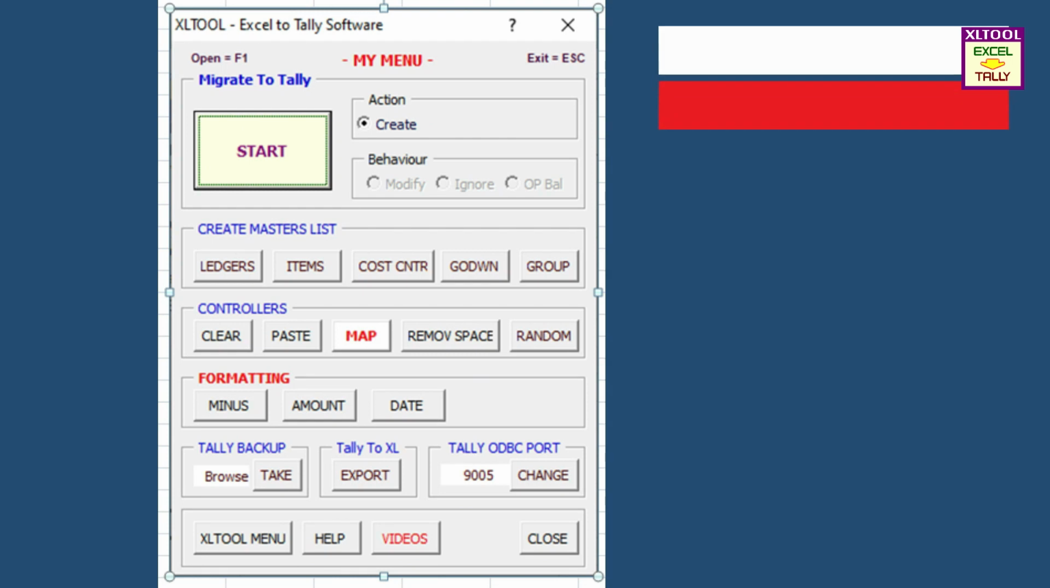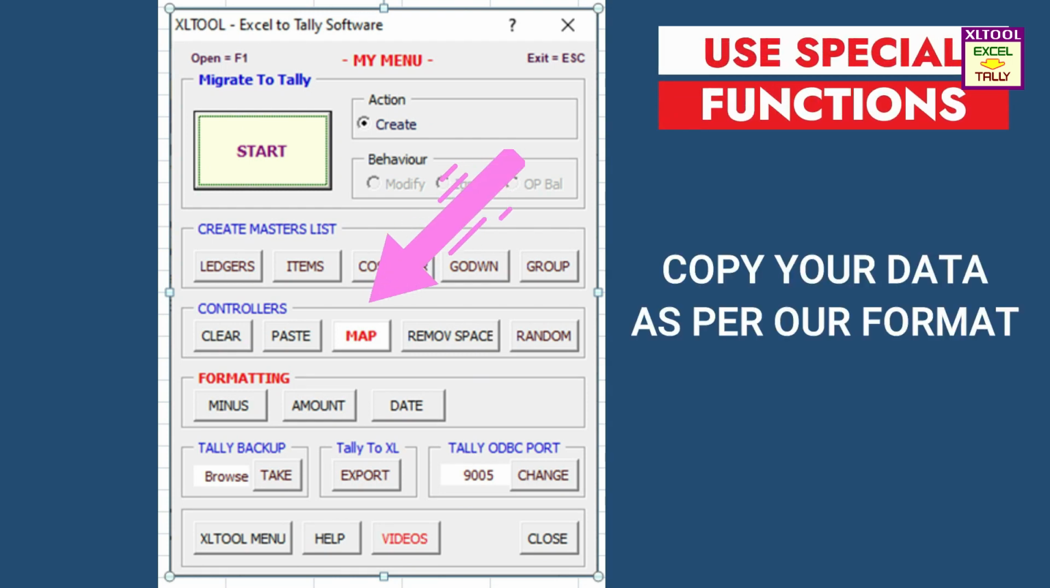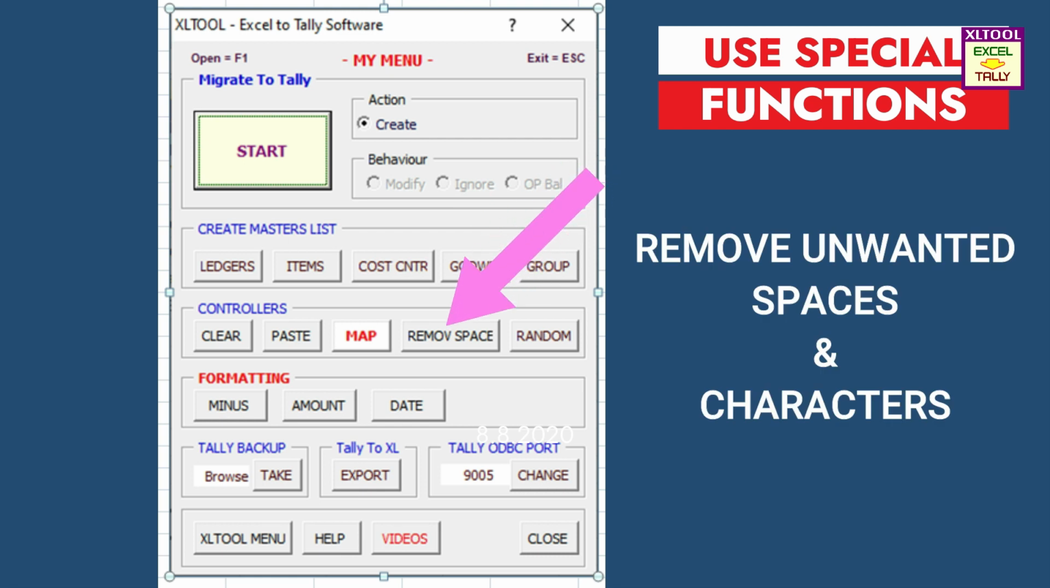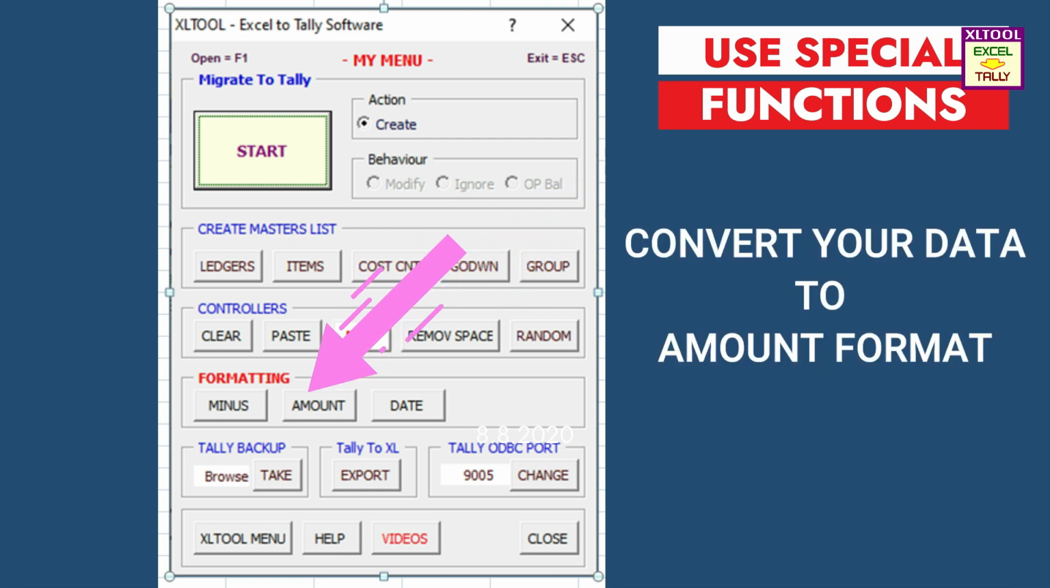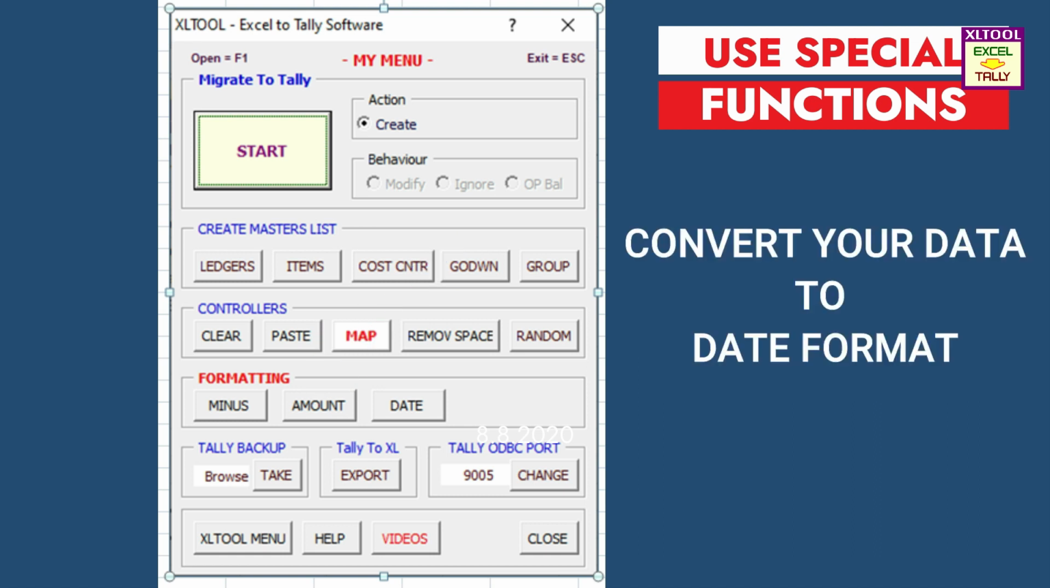Also, you can use our special functions from the menu option. Map Data copies data from your other file as per format. Remove Spaces removes unwanted characters from your data. Amount Format converts your data to amount format. Date Format converts your data to date format. Minus Format converts an amount to negative format.